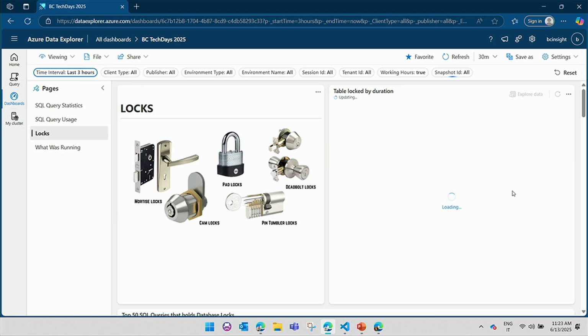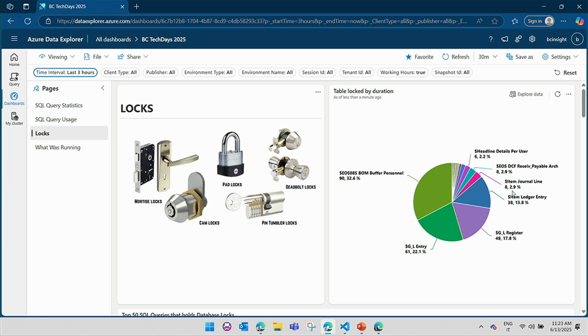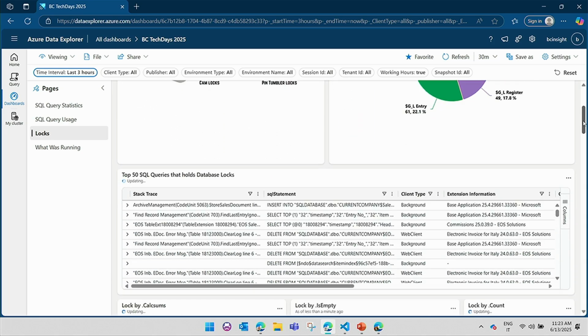The things that we have, most probably not that much from what I've seen already in the SQL. Those are all the tables that have been locked by duration in the last 3 hours: the GL entry, GL register, then some custom tables, and so on and so forth. It might be benign or not.